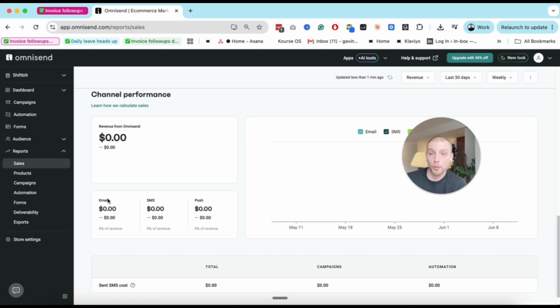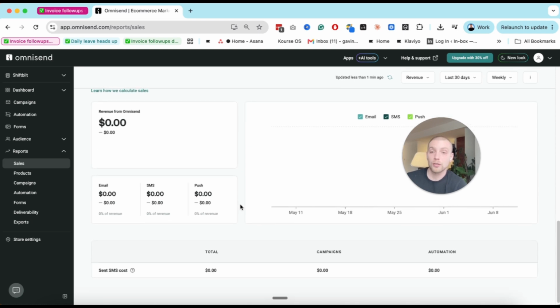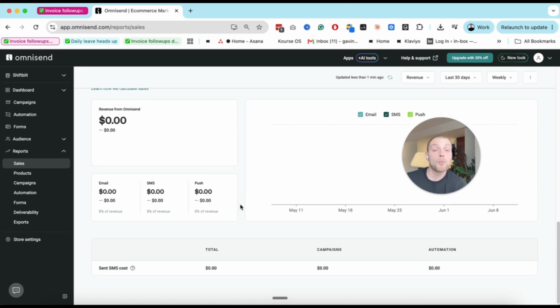So channel performance: email, SMS, push. You can start figuring out which medium is generating more attributed revenue. Keep in mind, attributed is based on last touch. So if somebody opens an email and then receives an SMS message and clicks an SMS message and places an order, the revenue will show up as SMS because it's the last touch attribution, even though perhaps the email was the thing that drove the revenue. Last touch attribution is an educated guess at best when it comes to figuring out where the revenue is coming from.